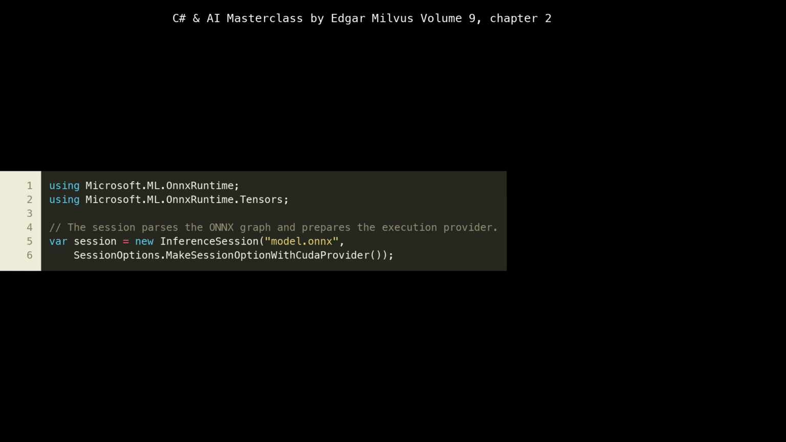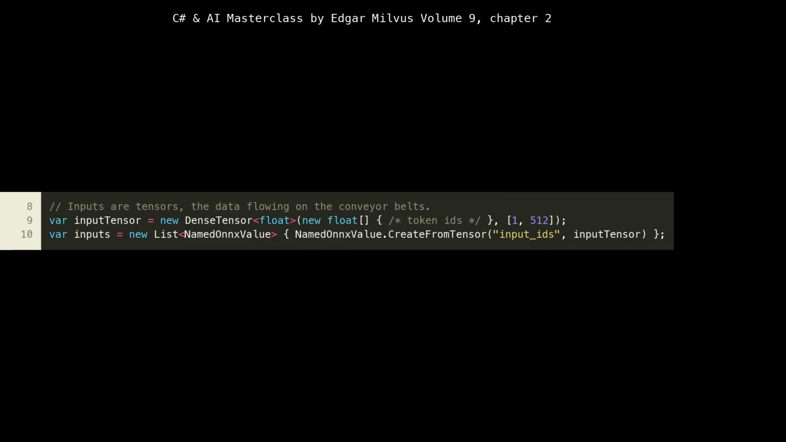The second argument, SessionOptions.MakeSessionOptionWithCudaProvider, is a critical architectural choice. It tells ONNX Runtime to leverage the NVIDIA CUDA framework for GPU acceleration. This decision dramatically impacts performance, as deep learning models benefit immensely from the parallel processing capabilities of GPUs. Without this, the inference would fall back to the CPU, which is significantly slower for complex models, especially LLMs. This choice is vital for achieving real-time or near real-time inference speeds, which is often a requirement for edge AI applications. Here, we prepare the input data for our ONNX model.